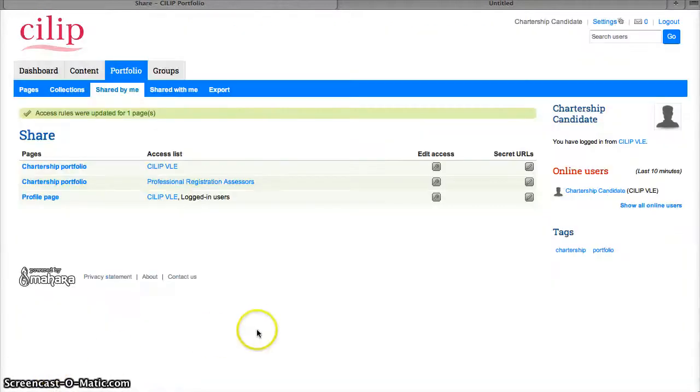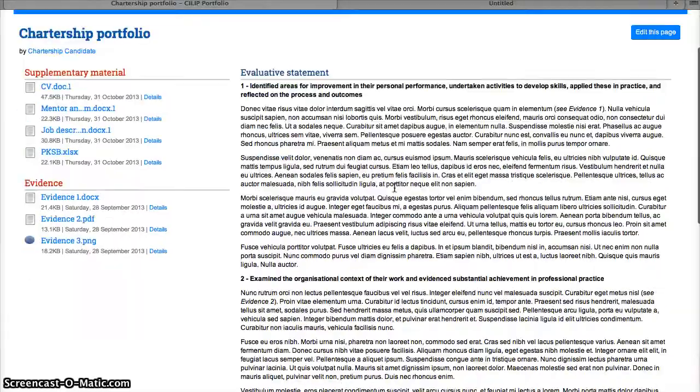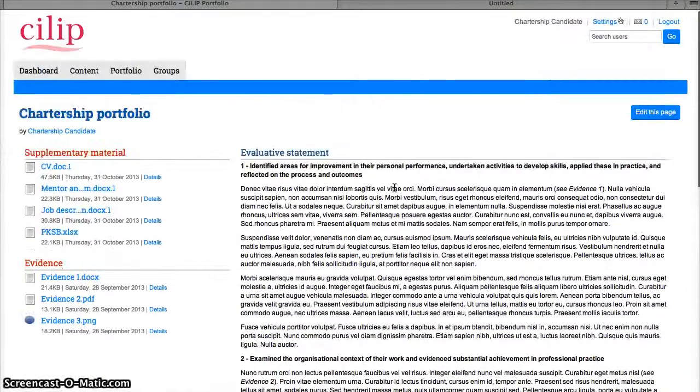Just save that now, and it will let us know that this particular chartership portfolio page is accessible by professional registration assessors. If I have a look, I can see my portfolio in there. And then our portfolio is ready for submission.